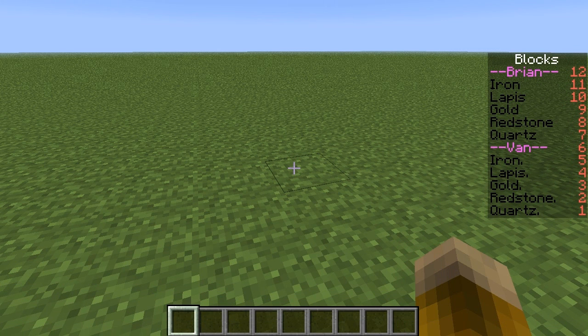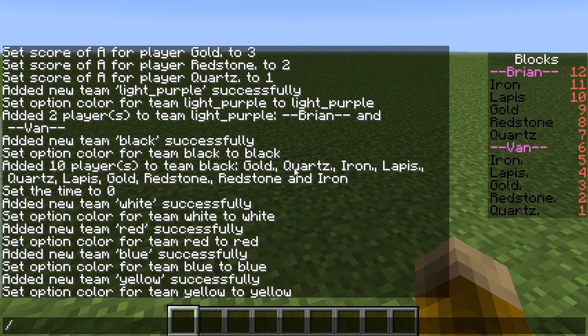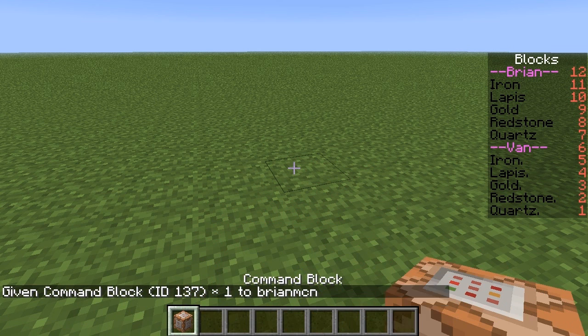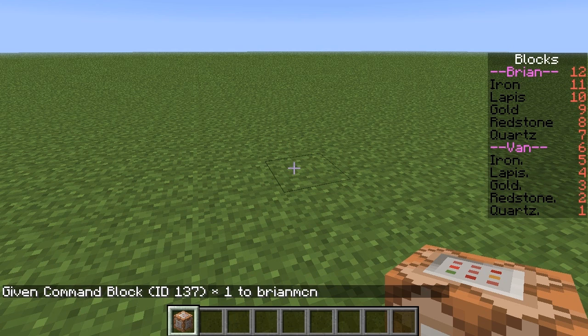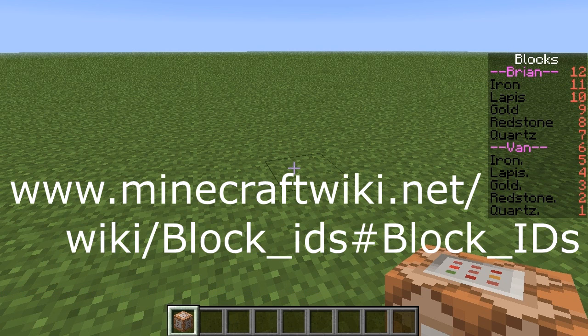Next up, I need to build some redstone. I'm going to start with this command, give BrianMCN, which is my player name, 137, which will give me a command block. It's important to know the block IDs, the numbers that correspond to various blocks in Minecraft, and you can find that information on the Minecraft wiki. I'll probably have a link on the screen or a link in the description of this video.